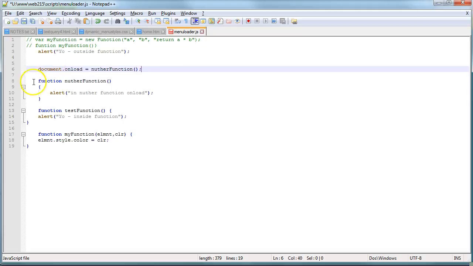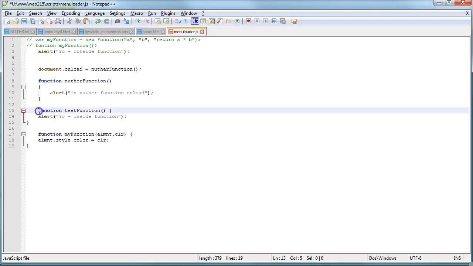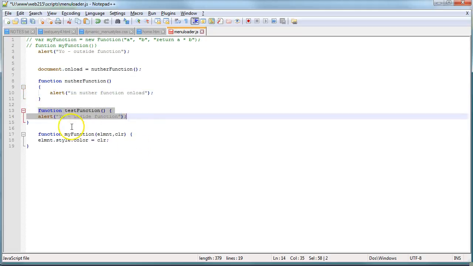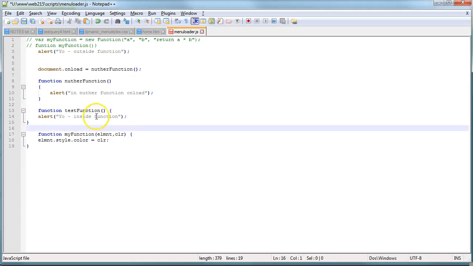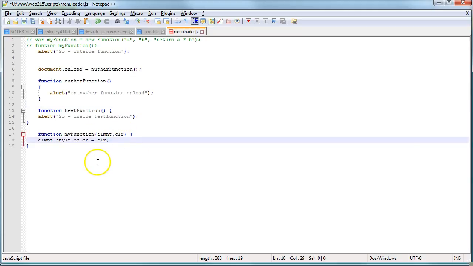And then here I have defined two functions. One is function another function, and all it does is alert, says in another function on load, just so I know what's up. I could also write to the console. Then I've got one called test function, which says yo inside function. I should clarify by changing that to say inside test function. And then another one called function my function, which takes some arguments, and this I swiped directly from W3 Schools. So all of these are just to make sure things are running properly.